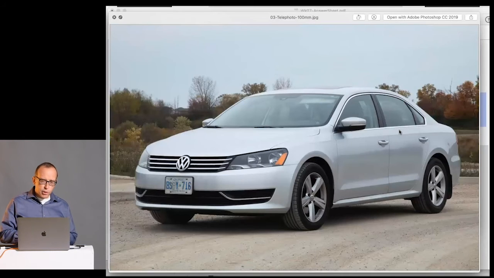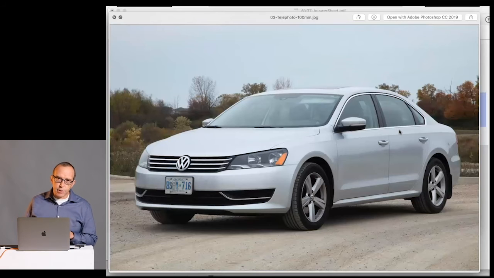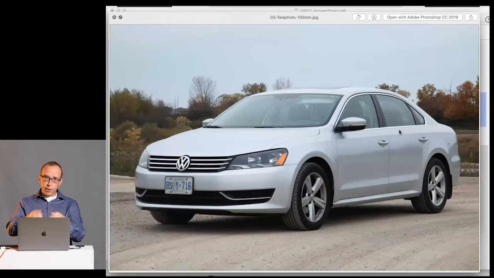The last shot I wanted you to take was with the telephoto lens. So the angle of view would be even more narrow. So again, you have to back up further away from the car.